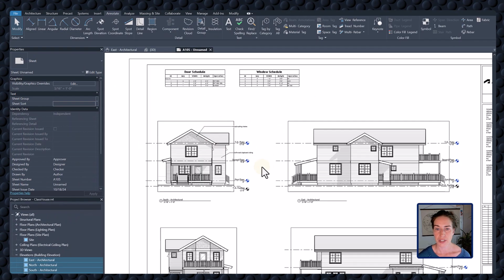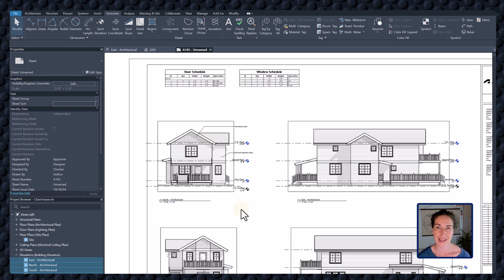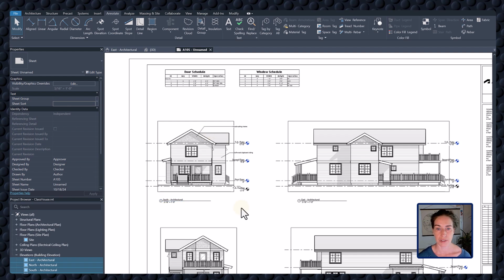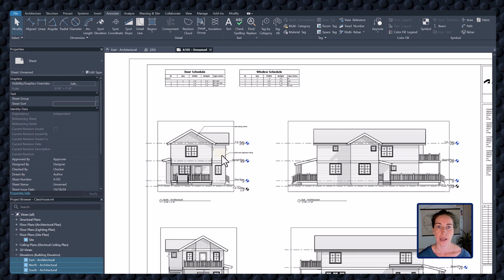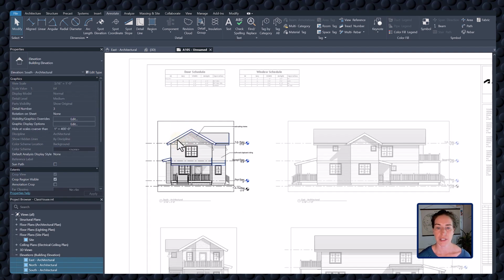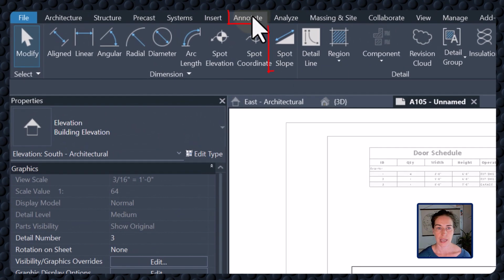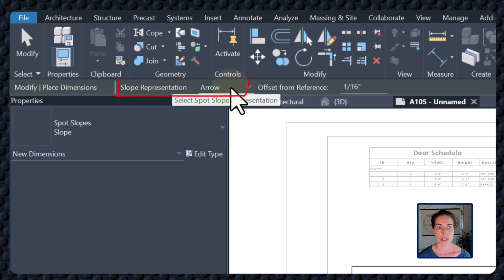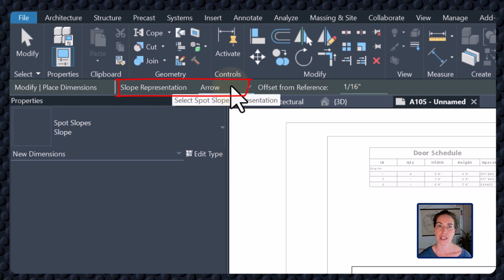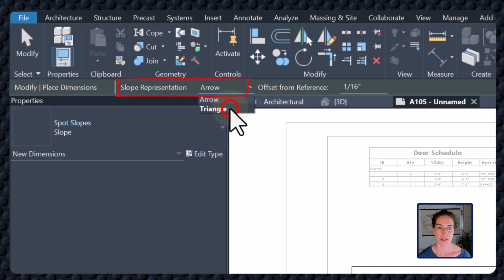You want to make sure all of your finished materials are tagged at least once on an elevation view. The same is true for the slopes of our roof. I'll click into the south elevation view and find the Annotate tab and Spot Slope. I'll change my slope representation in the options bar to be a triangle.